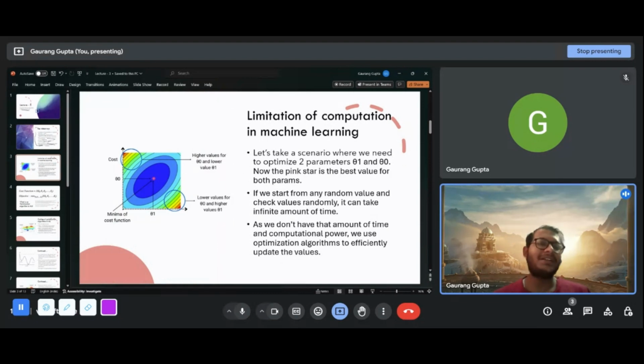Now, what about the limitation of computation in machine learning? See, when you plot a cost function, there are only two parameters I am showing here. In general, there are hundreds of thousands of parameters. So with these two, there are infinite values because if we are saying that theta 1 is a number, even if it is a natural number, natural numbers range from 1 to infinity. So if I take at random, now I have an infinite number of pairs, and these infinite pairs should be checked to know whether the cost function is minimum or not. It will take a lot of time and infinite computing power, both of which we don't have.